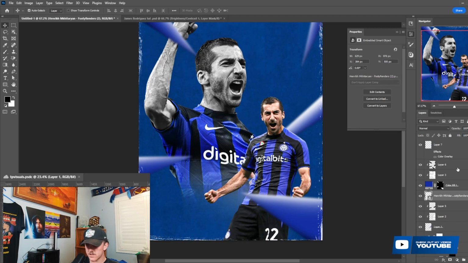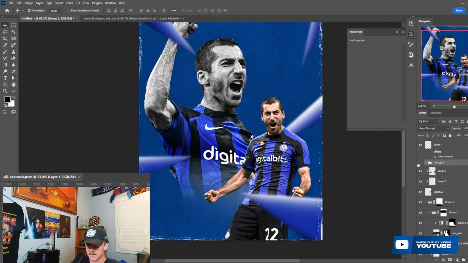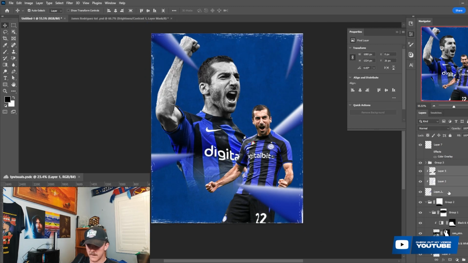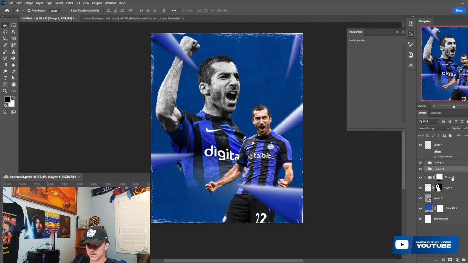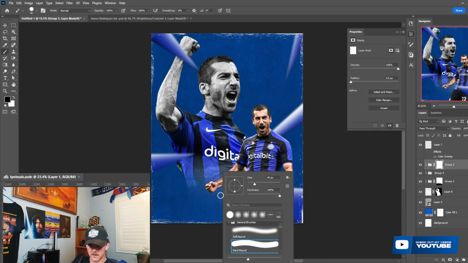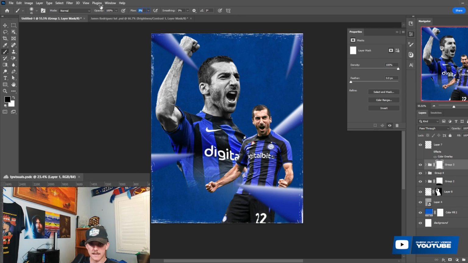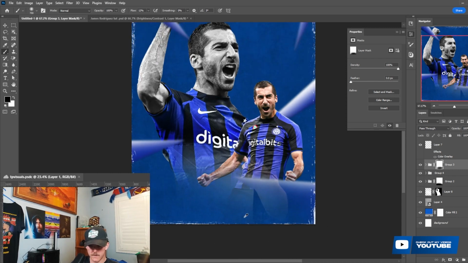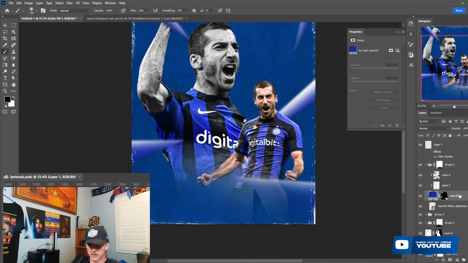What we're going to do now is we will group the bottom Henrik together and also start grouping everything together just so we keep our layers clean. So now that it's grouped together, we will create a layer mask and turn our brush down to around 20%, like so. But what I might do now is actually move these out.